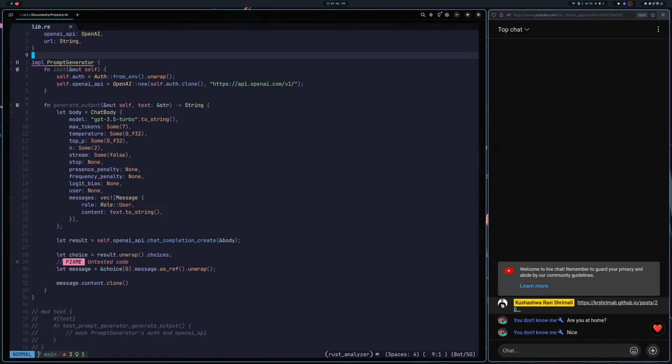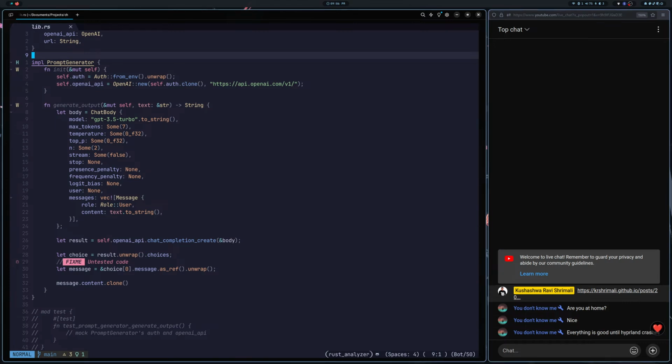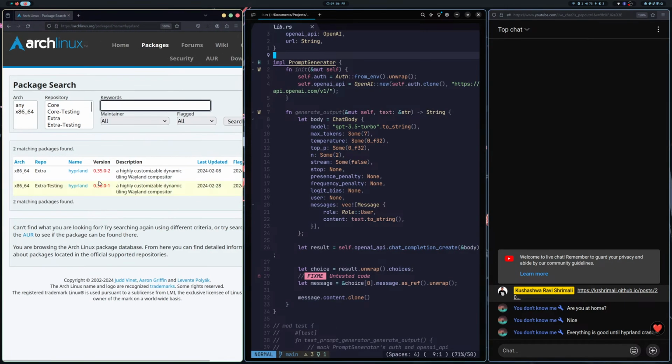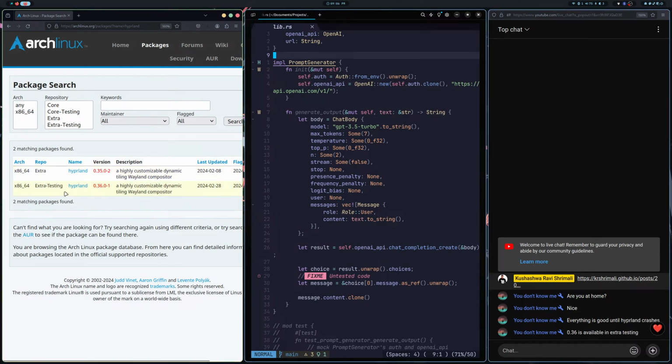Hyprland, I'm happy. I haven't upgraded because I was checking the Arch repository for Hyprland. They're still at 0.35.0 in extra, and 0.36.0 will be in extra testing. So I believe they are testing it right now. Let me quickly show you. This is what I found. Right, so they are at 0.35.0 point whatever 2, which is available in extra testing. Not really changing it right now.